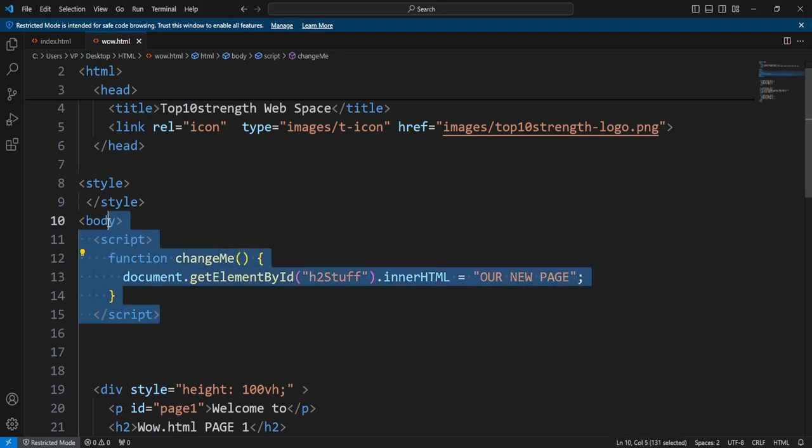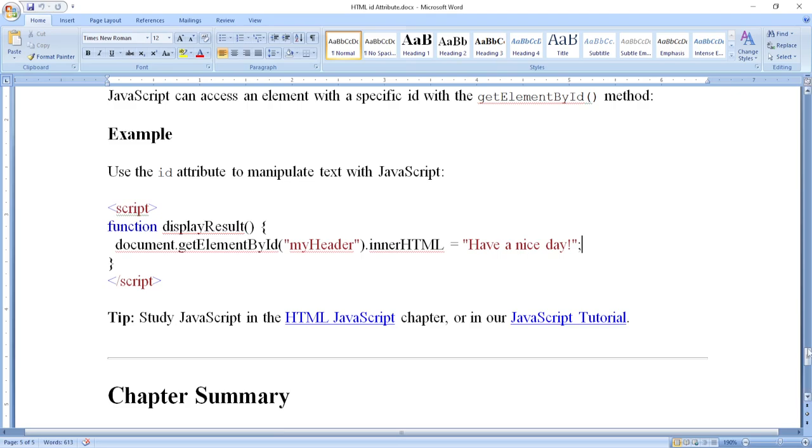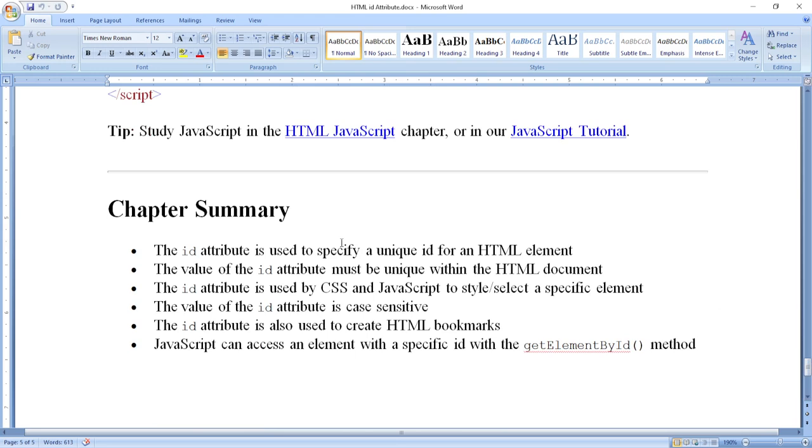I think we are done right now. But before I go, let me quickly show you our chapter summary. This is our chapter summary.